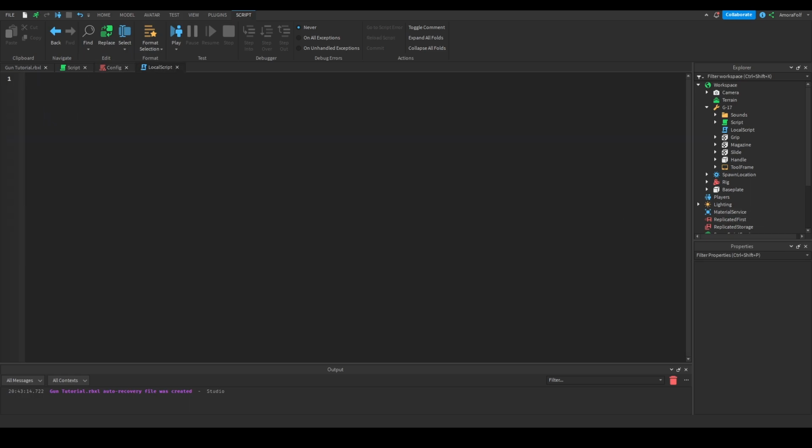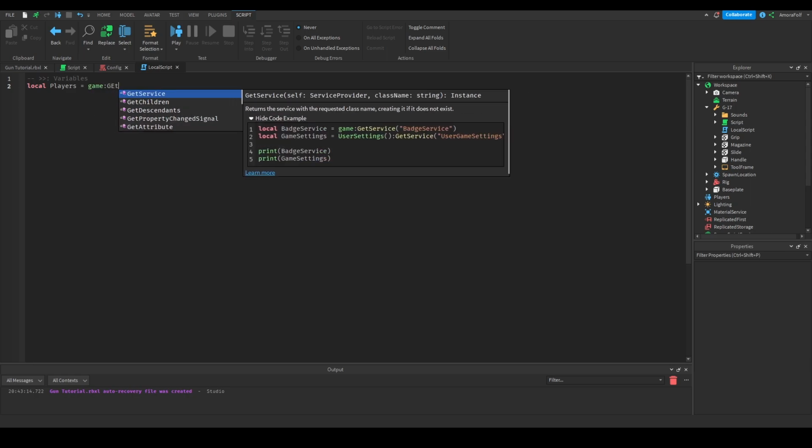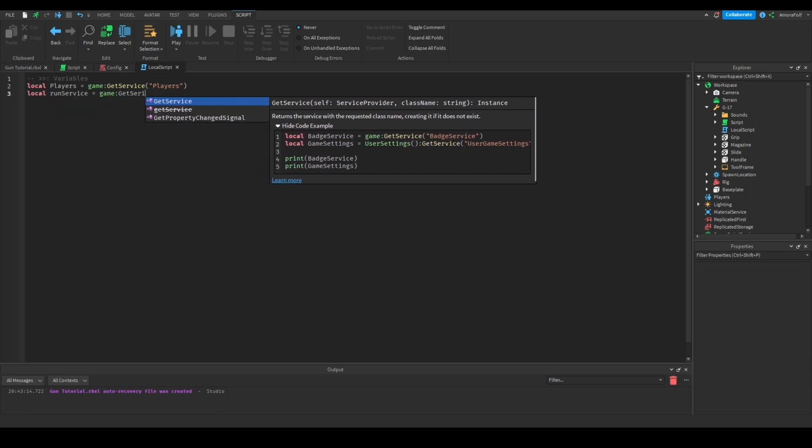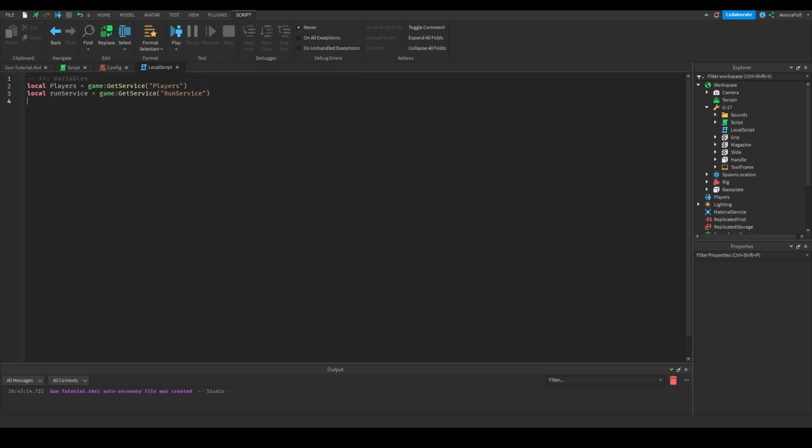I'm going to go into the local script, and at the top we're going to write just a couple of variables. We're only going to need 3 services, and we're going to need the player and their character. So those are the first 5 we're going to write. So local players equals game:GetService("Players"). Local run service equals game:GetService("RunService").